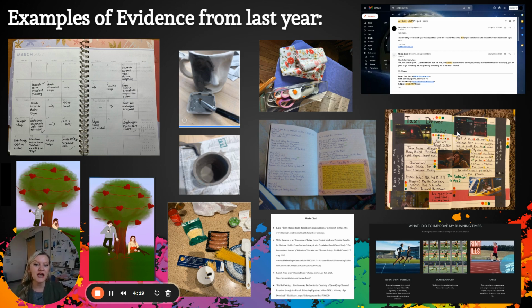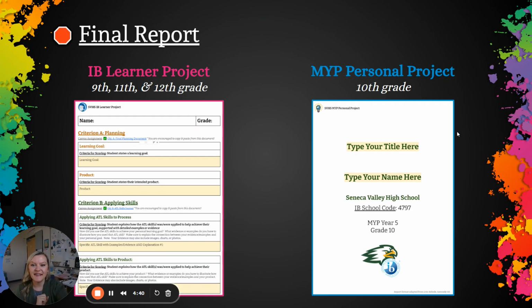It might be a screenshot, it might be an actual photo that you're putting in of your different pieces as you moved along your process. You'll see a calendar there showing their action planning part and how they were using their time management skills. So you will need evidence, and you'll put that directly in your report. I will note everywhere that you've got to include evidence to support your explanations.